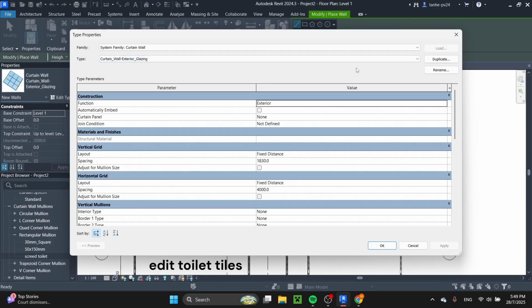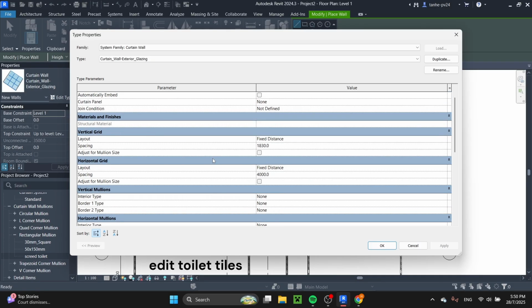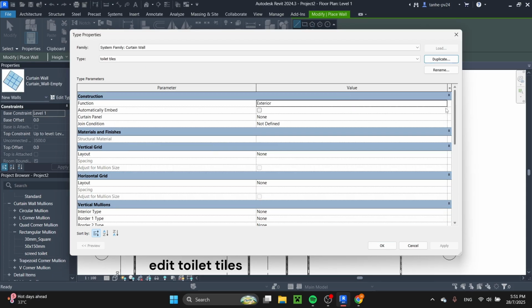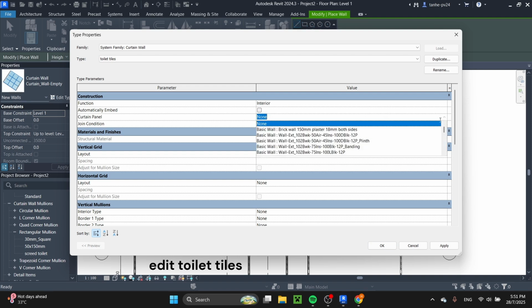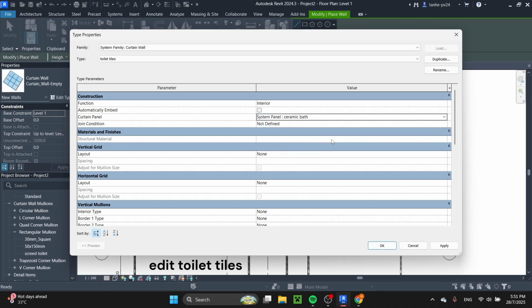For the vertical and horizontal grids, change the layout to fixed distance, and then edit the spacing values to control the size of each tile. Under horizontal and vertical mullions, select the screed toilet mullion that we duplicated earlier. Finally, click Apply and then OK. Now your customized curtain wall will represent toilet tiles with ceramic panels and screed dividers.